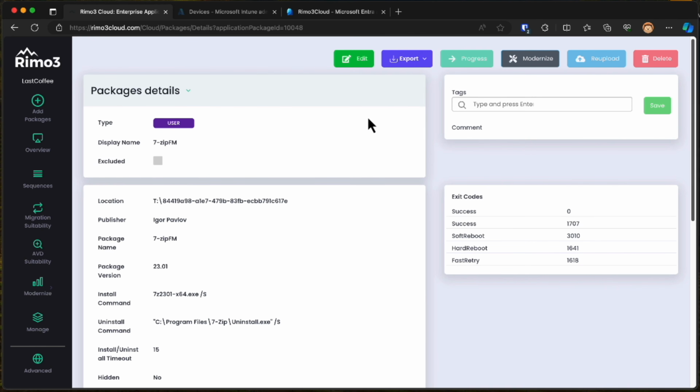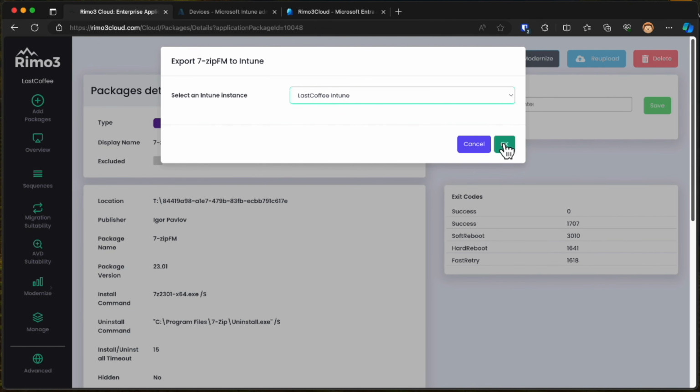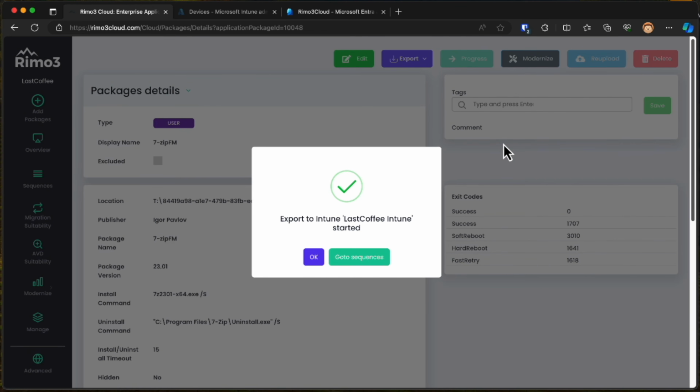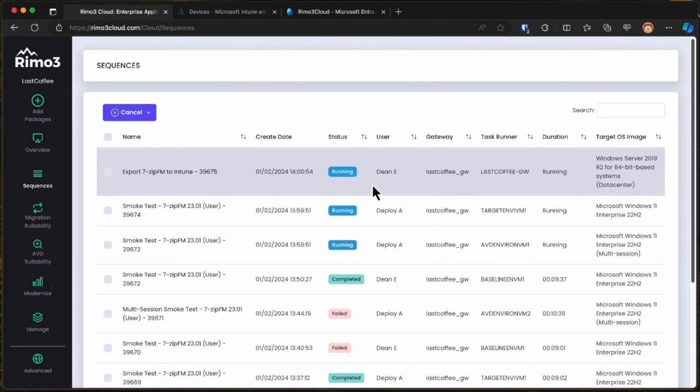When we choose Intune, we get to choose the Intune instance that we want to push it to, because we can have more than one, right? So we could even have config manager there as well. So let's choose Intune. We'll choose OK, and it says it's exporting it to Intune for us. I'm going to go to sequences. It's currently running the export to Intune sequence right there.